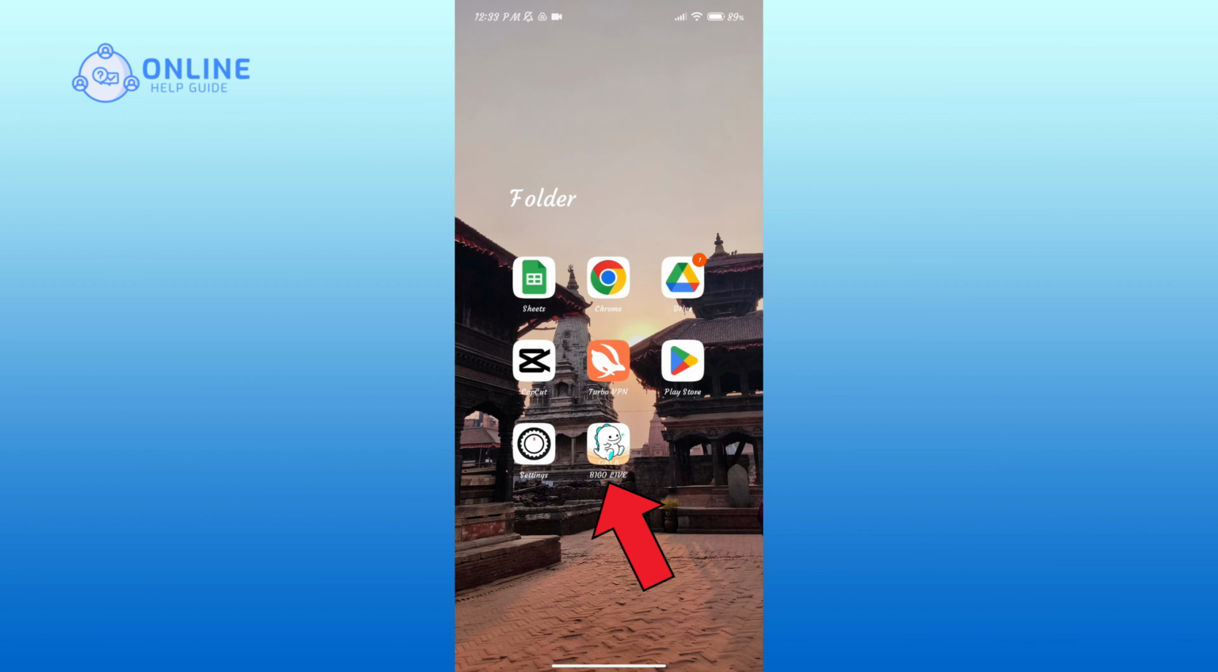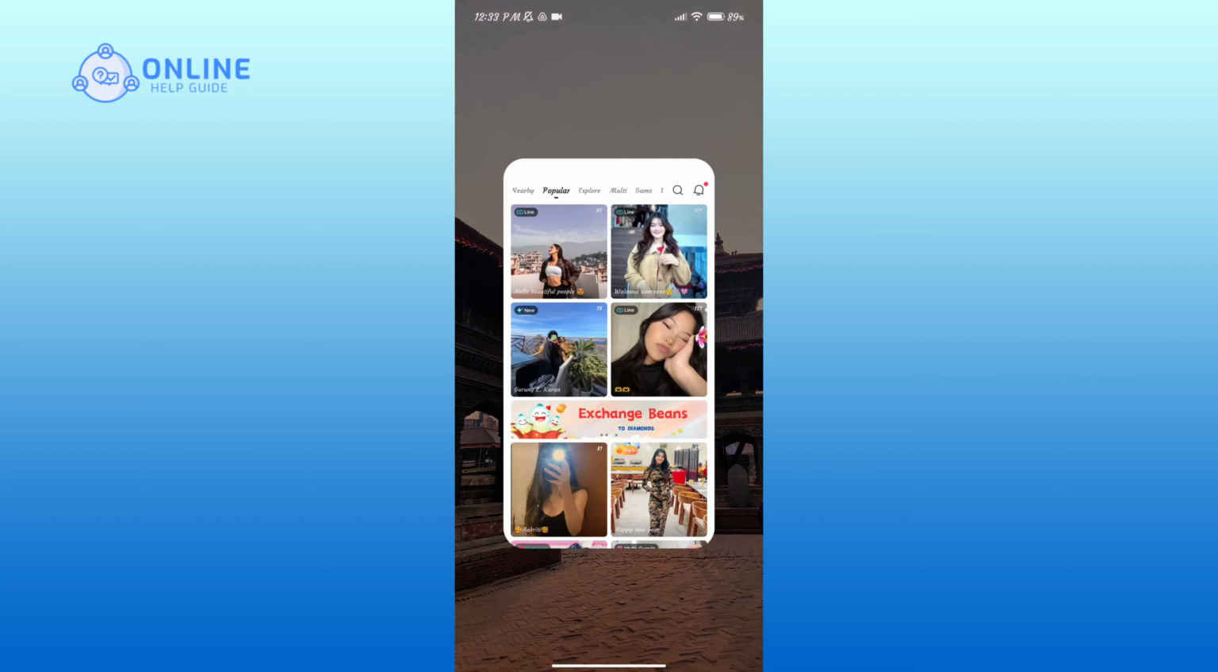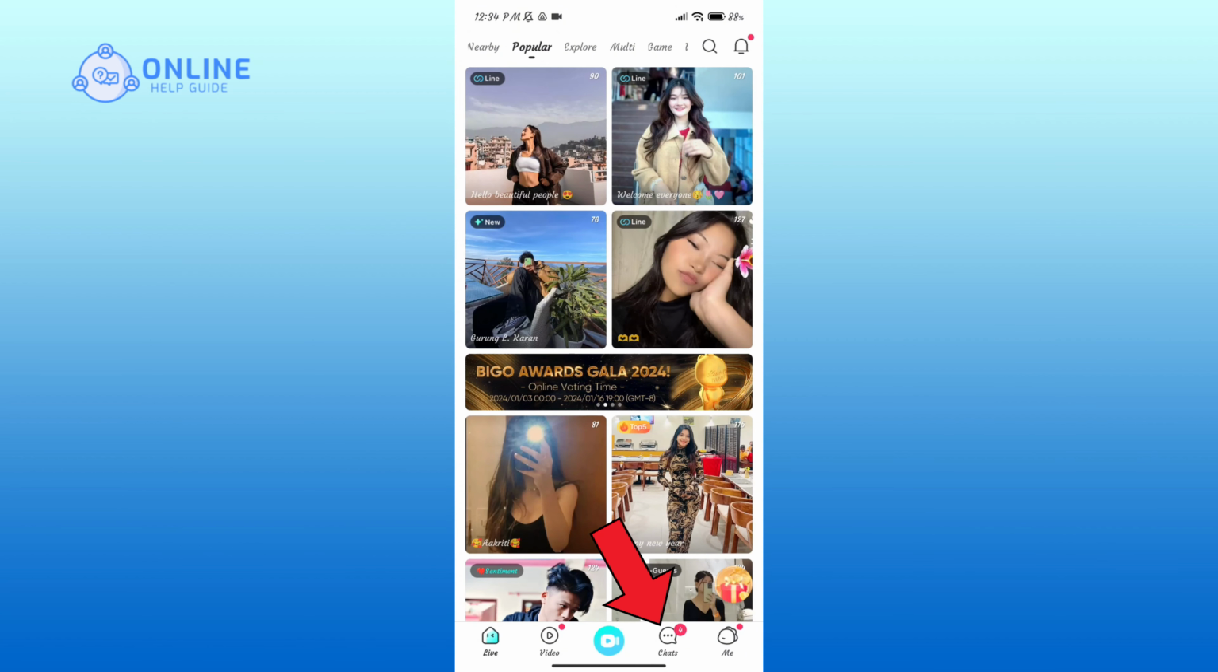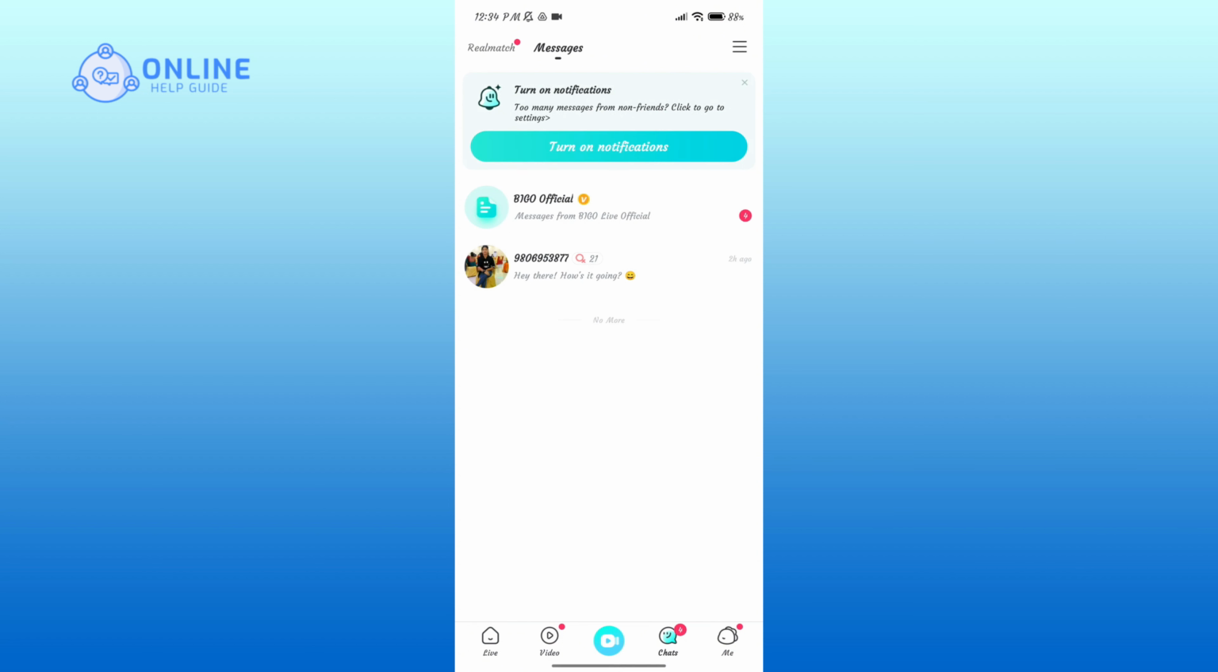First of all, open Bigo Live application. Now click on the chats option in the bottom section of your screen. Open the chat of the person to whom you wanna send the sticker.